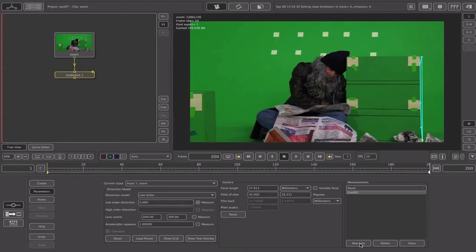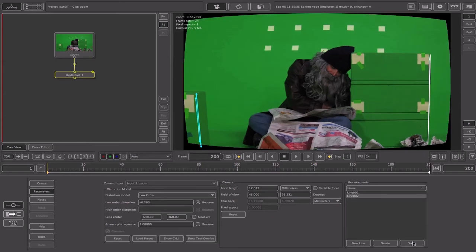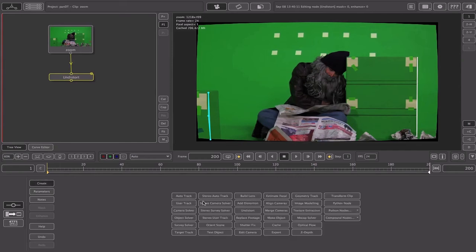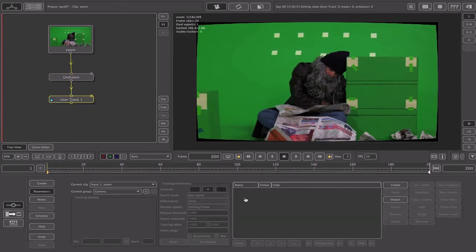And now I'm going to click on a new line, and I can point out another point of distortion right over here. Very minor, but it still exists. In order for the Undistort node to work after drawing these lines, I'm going to have to click on Solve. So the result I got is negative 0.129. Now I can go and click on User Track and track this footage as a regular footage.